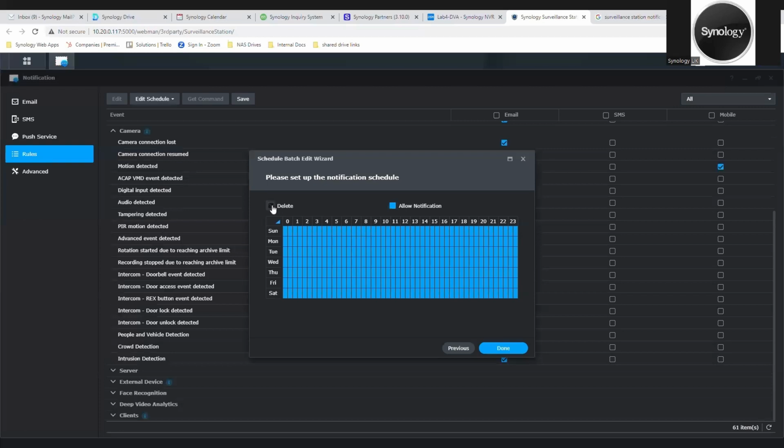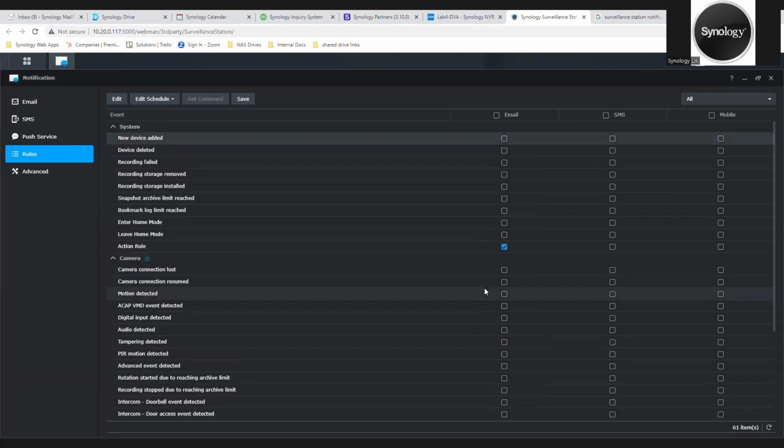Oh, I needed to select the delete tool. So I don't want the notifications within these hours. It's just a couple of clicks for me to set that up. And once we're done, we just hit save, and that will apply notifications and scheduling for those notification events.